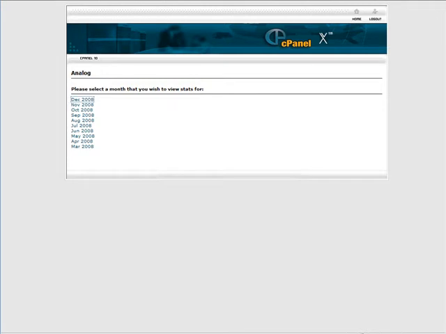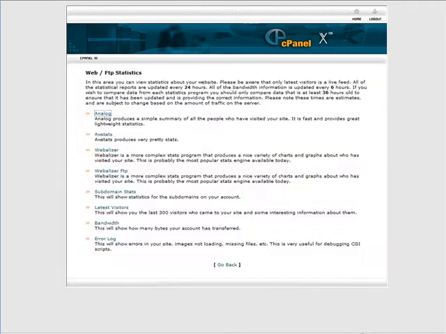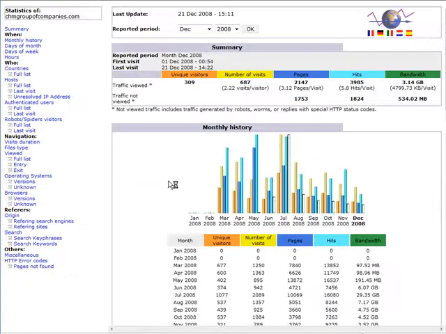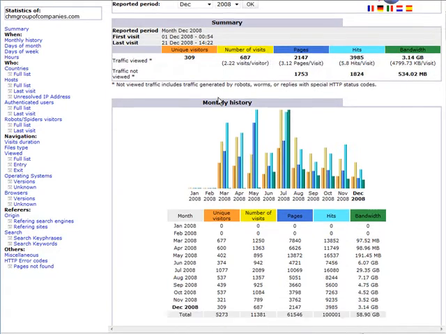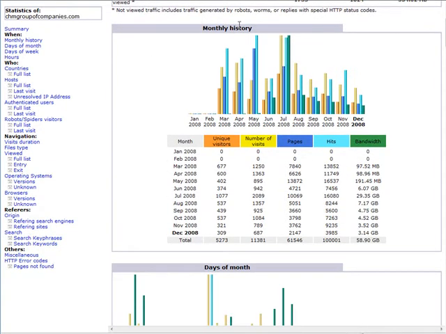Now, if you don't want to use Analog stats, you can use some more graphical looking stats, AWStats. These are pretty stats. And in here, you can pick your month and your year if you've been around more than the current month. It gives you your unique visitors per month, or for this month, and the number of raw visitors. Over here it shows your pages, your hits, and the bandwidth that you've used this month. You get a monthly history down here, shows you your visitors and your bandwidth, just like you see across here.